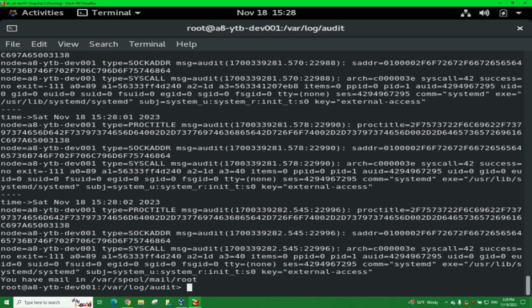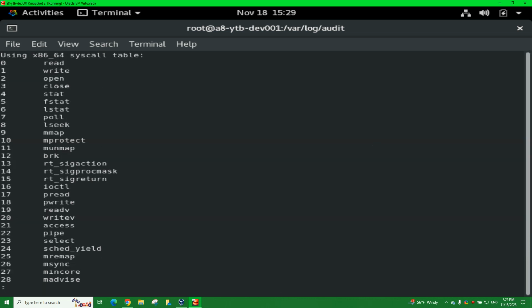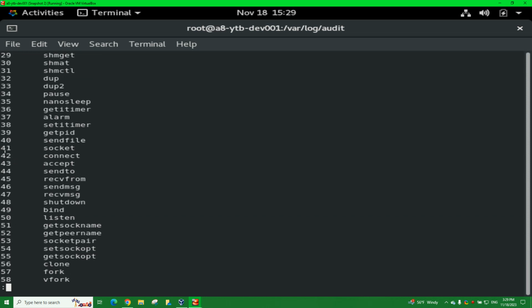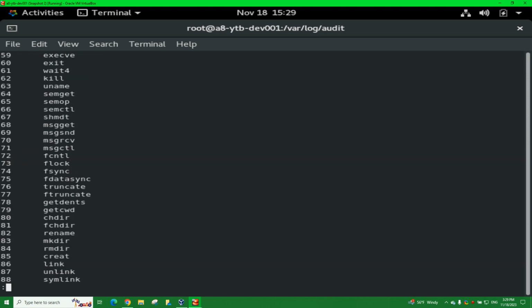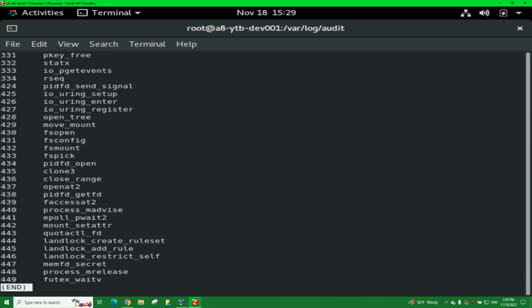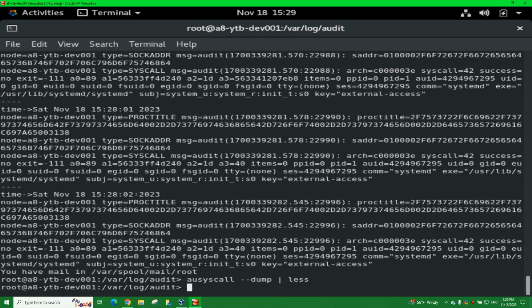Now, we have talked about it before, but you can do ausyscall --dump, and that should also tell you, combined with that, once you translate it, what you're dealing with. Okay, so let's try that. Pipe to less, and let's look for 42. 42 is connect, and there we go. Okay, and I think that's actually it. So yeah, if you want to remember, you can generate a list of all the syscalls that are in your system by using this command.